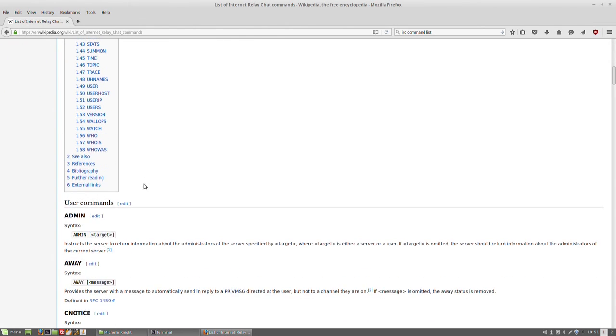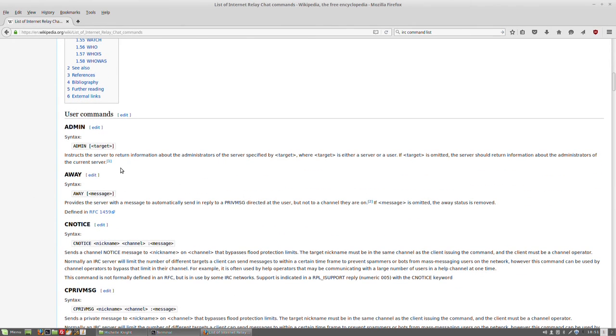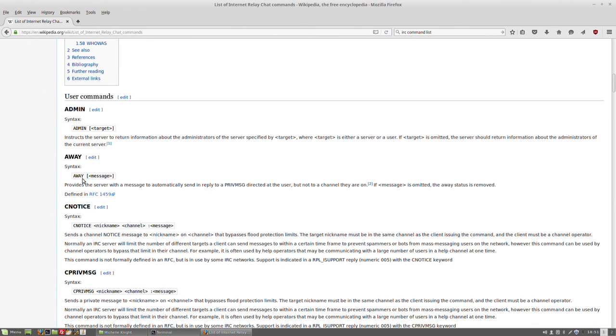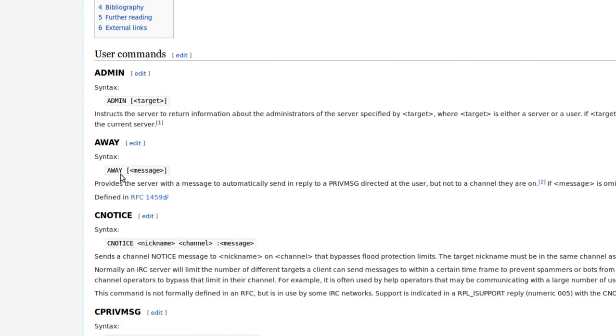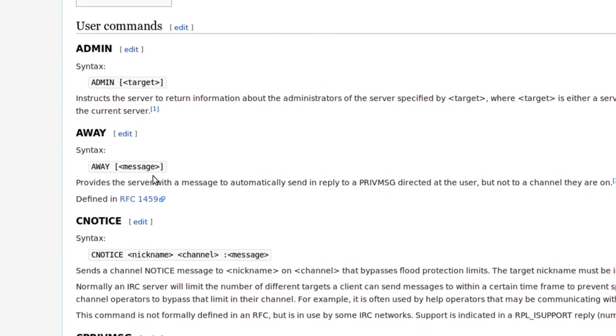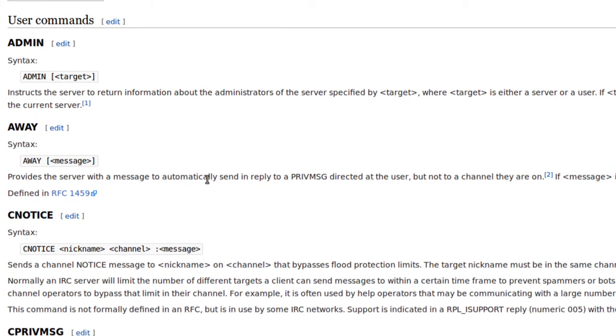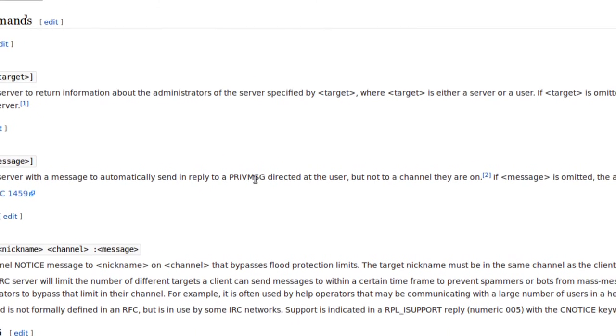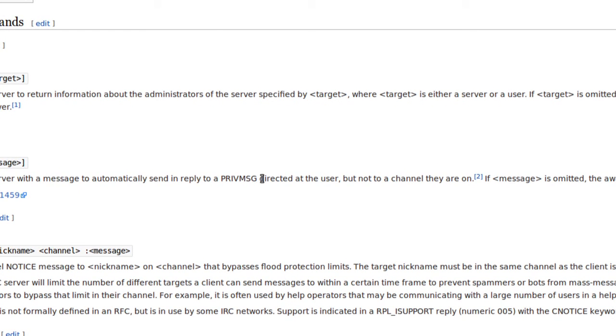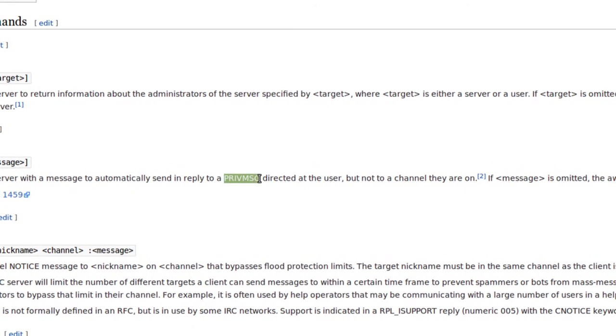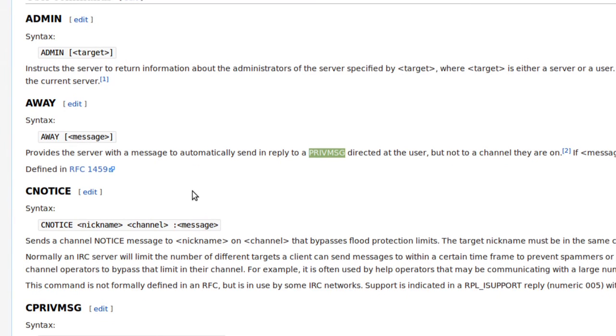Typically / commands. Some of them are admin commands, away. So if you've stepped away from the keyboard, you say away. With a message, it provides the server with a message to automatically send and reply to a private message directed at the user. So you can send private messages to other users on IRC.